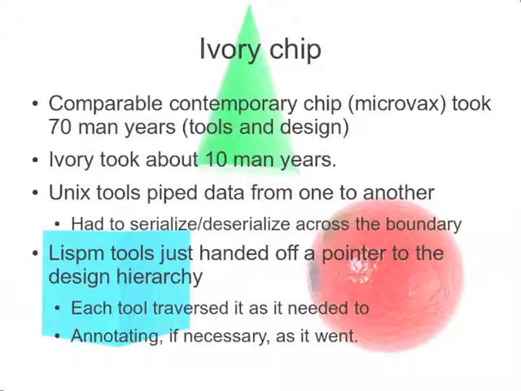So the only other thing I want to say about this is that we took about 10 to 12 man-years to do the Ivory chip. And the only comparable chip contemporaneous to that was the MicroVAX at DEC, and I knew some people who worked on that, and their estimates were that it was 70 to 80 man-years to do the MicroVAX. That, in a nutshell, is the reason that the Lisp machine was great, the Symbolics Lisp machine.